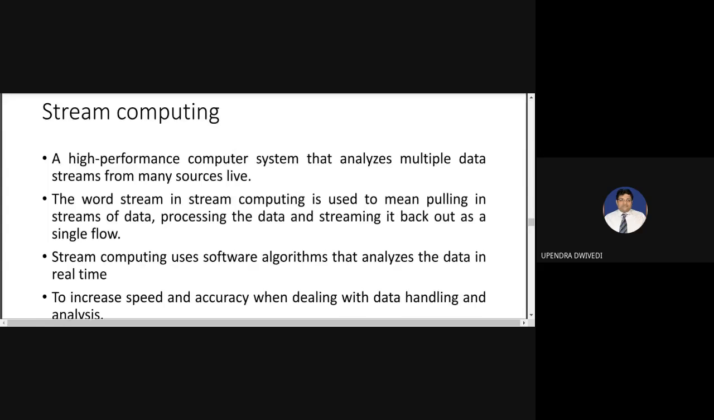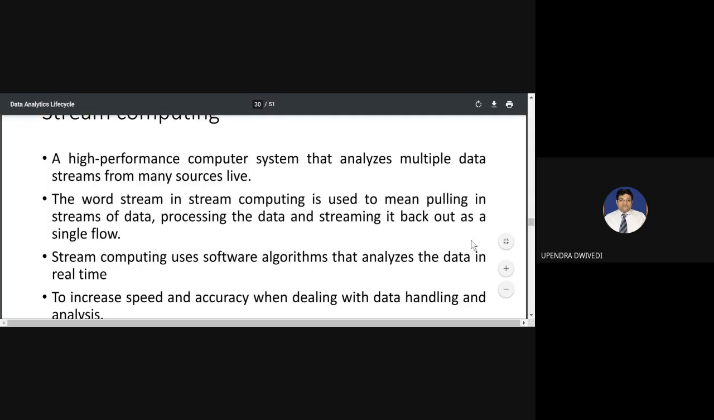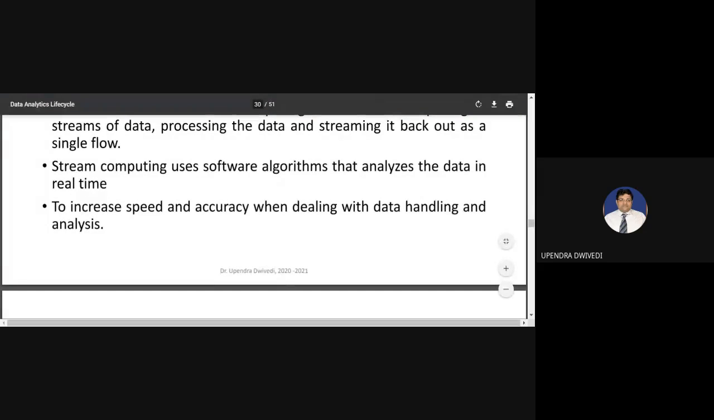So when you are developing an application, you must be sure that whatever application is used for your streaming data will be able to process the data on a live stream and pass it to the user. It will use software algorithms that analyze data in real time, which increases the speed and accuracy when dealing with data handling.